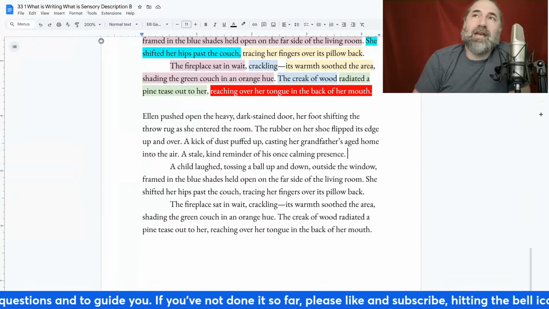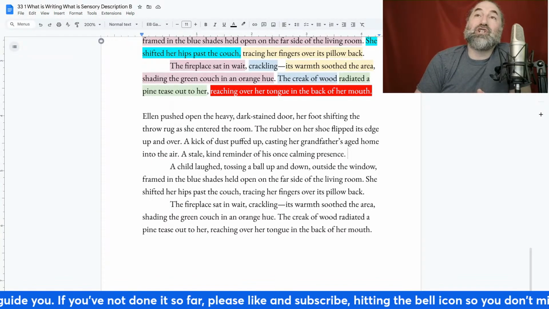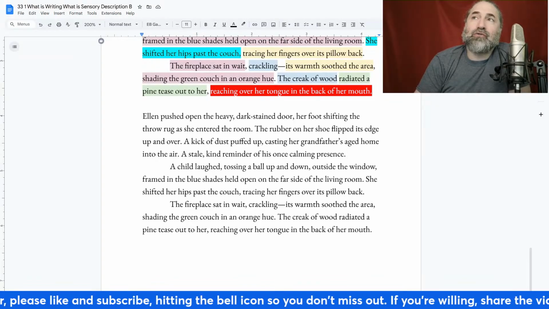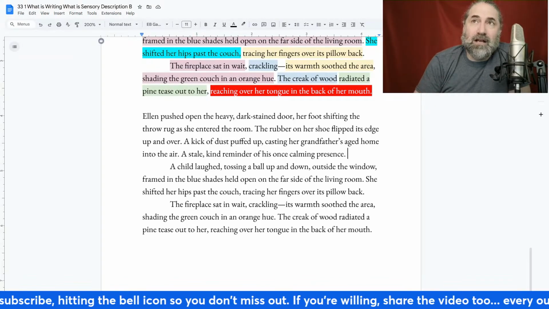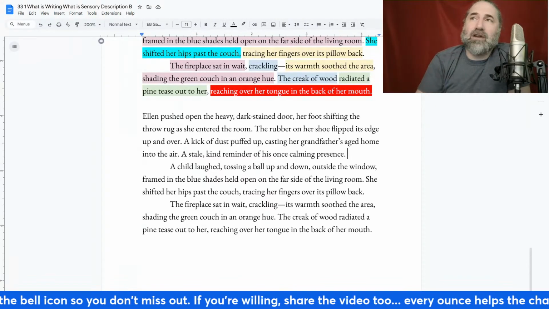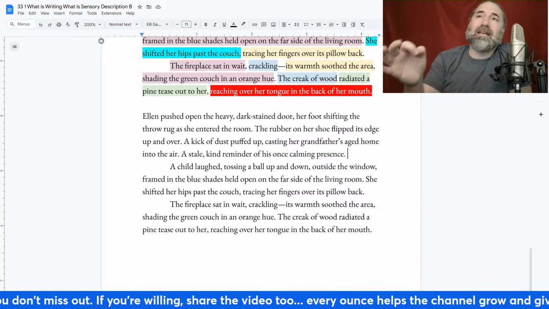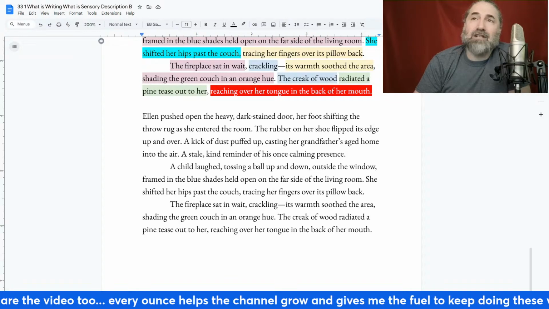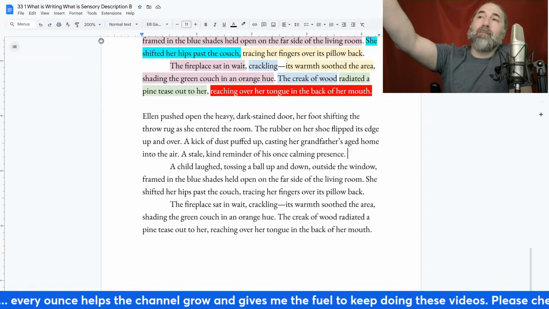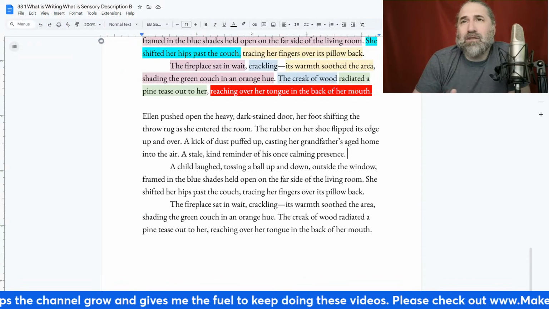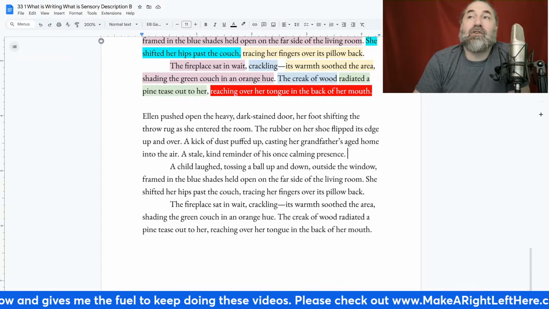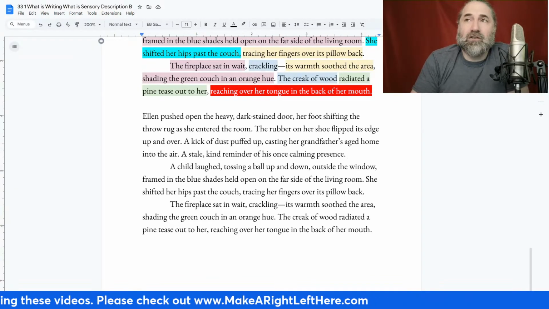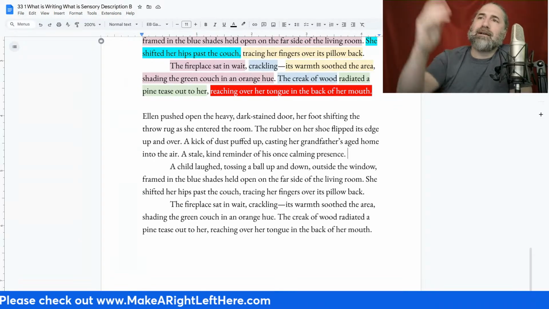Ellen pushed open the heavy, dark-stained door, her foot shifting the throw rug as she entered the room. The rubber on her shoe flipped its edge up and over. A kick of dust puffed up, casting her grandfather's aged home into the air, a stale, kind reminder of his once calming presence. A child laughed, tossing a ball up and down outside the window, framed in the blue shades held open on the far side of the living room. She shifted her hips past the couch, tracing her fingers over its pillow back.